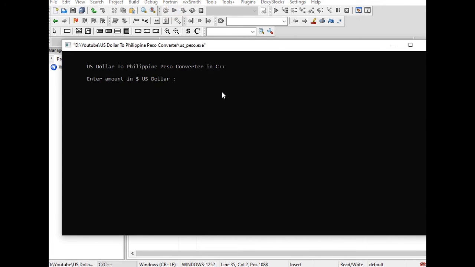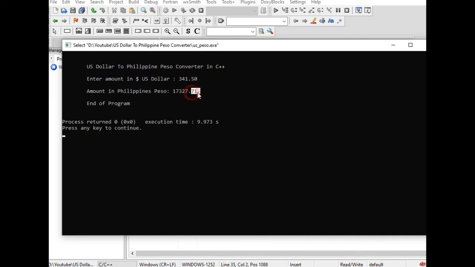Let's say you have here 341.50. So we have the amount in Philippine peso is 17,327.71. As you can see, we have only two decimal places because of the setprecision and the use of the library file iomanip.